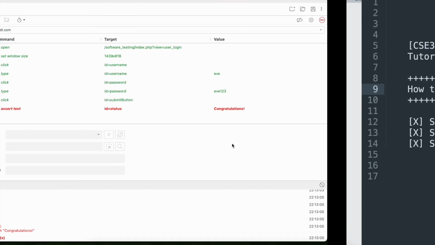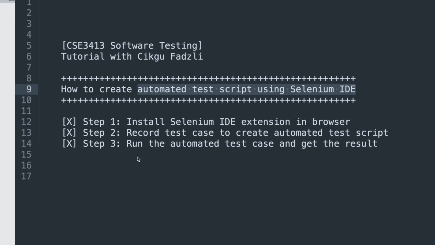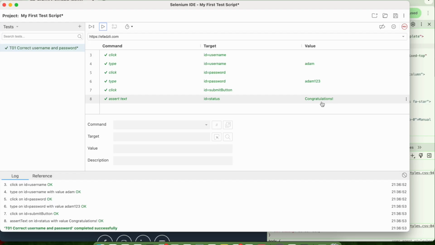So that's all for our tutorial today. We have finished installing the Selenium IDE extension in the browser, we have finished recording our test case, and we also finished running the automated test case and seeing the result. So that's all for my simple tutorial today. Hopefully you understand how to use Selenium IDE, and all the best.